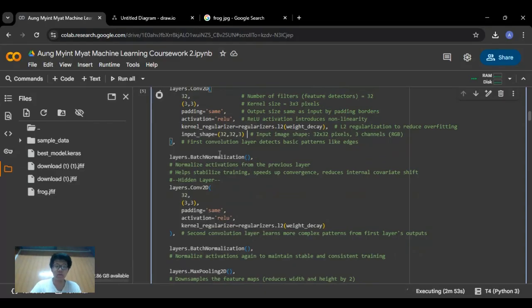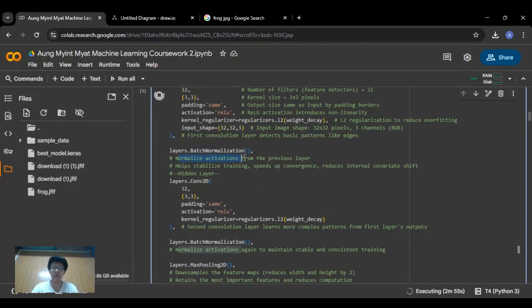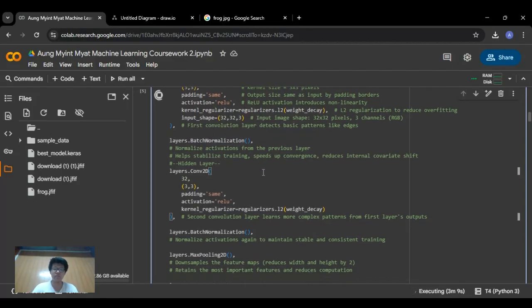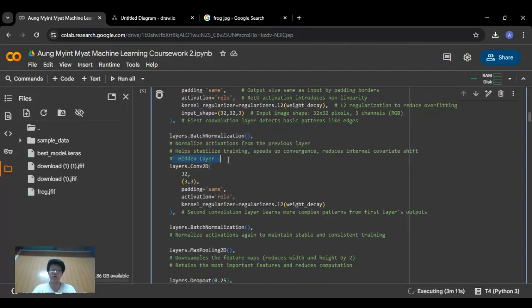And then we reach the batch normalization, which normalizes the activations from the previous layer, which is the input layer. This helps stabilize the training and speed up the convergence, reducing the internal covariate shift. After that, we reach our hidden layer.